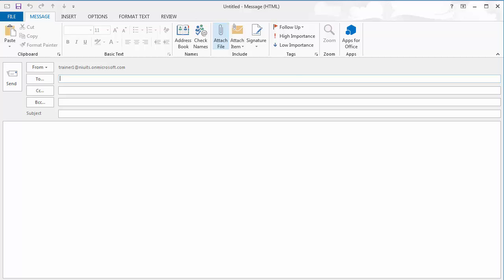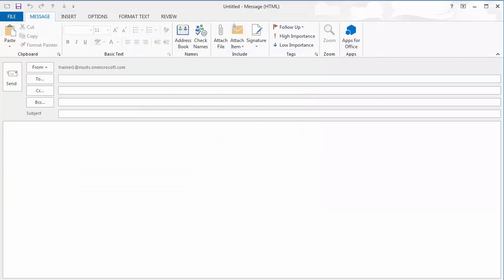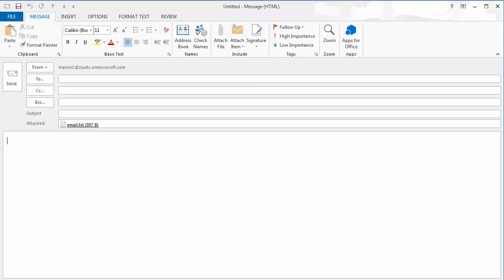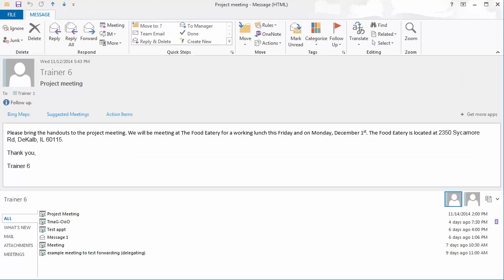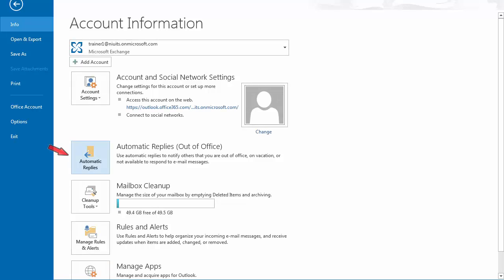You can use Attach File, which opens up a window where you can browse, or you can drag a file from your desktop into the message, drop it, and it will appear in the attached area. If you no longer want that attachment added, simply right-click and choose Remove. The last thing I'm going to show you is how to do out-of-office messages. Select File from the ribbon, and then Automatic Replies.